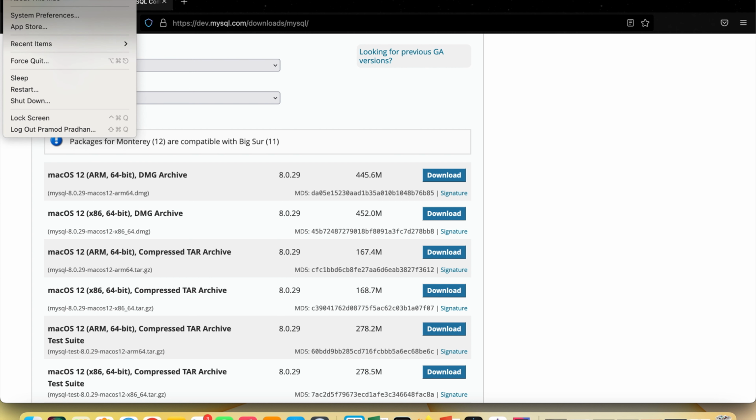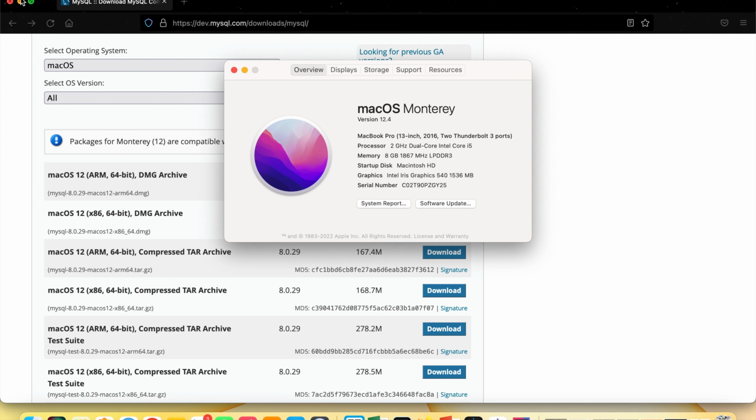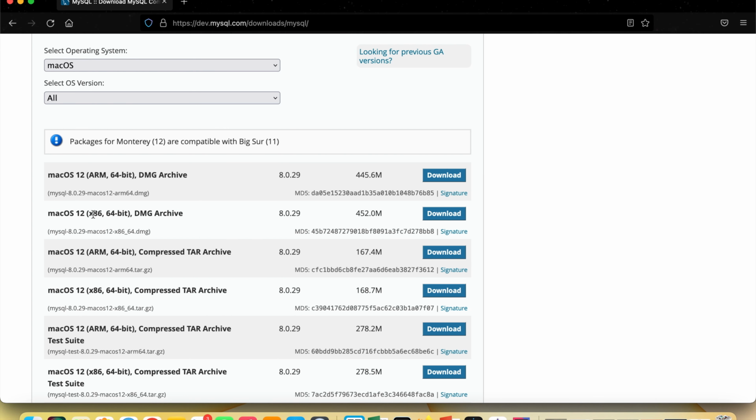So how do we know if it is Intel? Go to the Apple icon, click on About This Mac. You could see here it says Intel processor. So we need to download this one, macOS 12 x86 64-bit DMG. Click on download and it will download the DMG file.